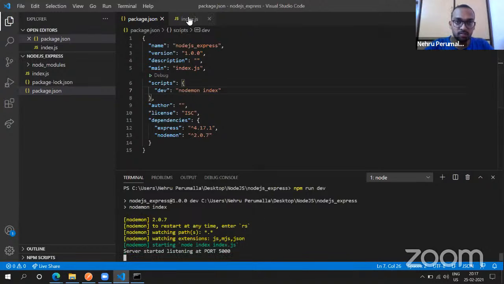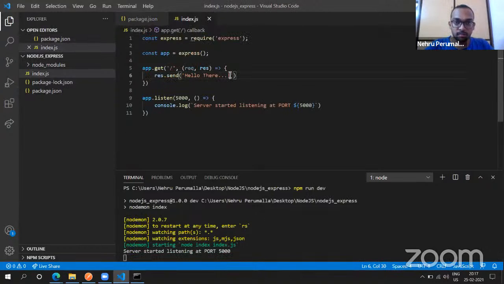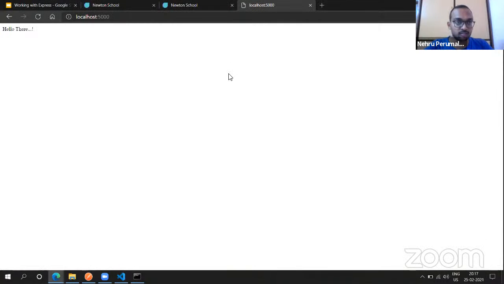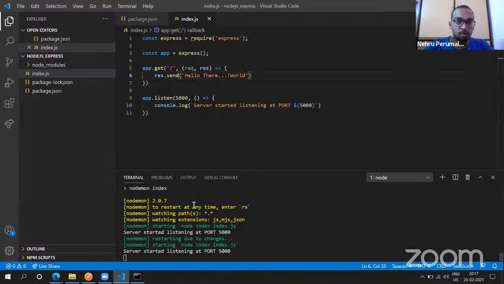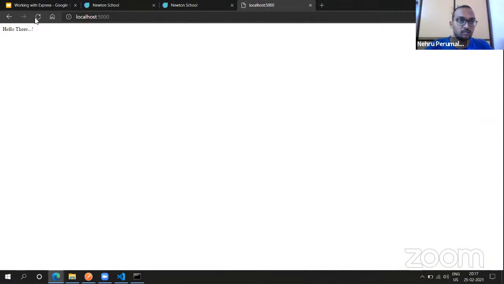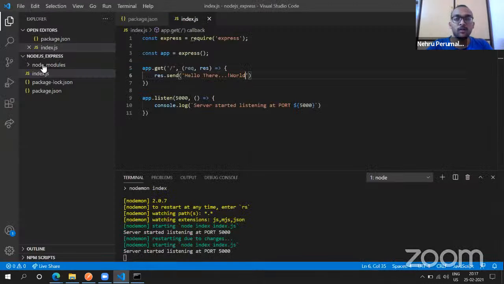Okay, here you can see we got this thing. Whenever I do some change, for example over here "hello there," the server will automatically restart, and whenever we refresh this page, we will get the latest thing. So nodemon avoids restarting the application manually. It will automatically restart whenever we do some change in our code or application. That will be simplifying for us, right?